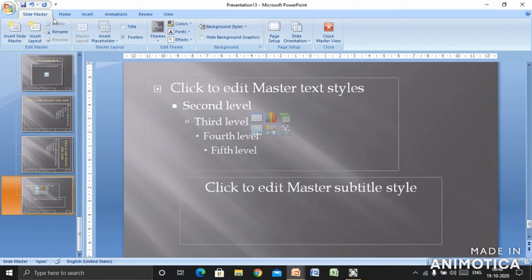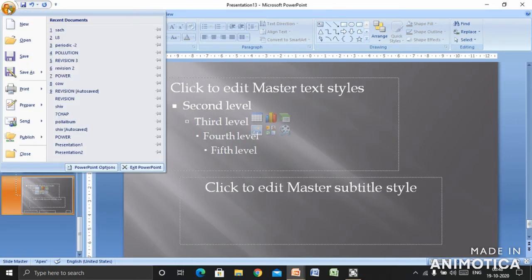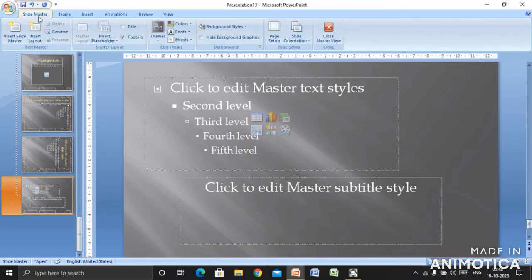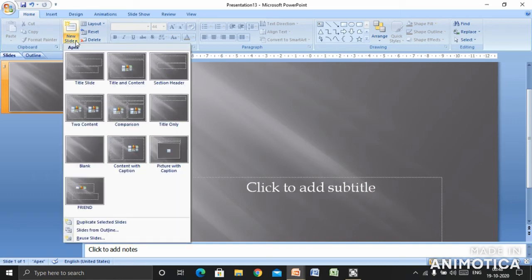Now come to the home tab. Let me insert a new slide. Come to the slide master. Now let me close the master view for you. Okay, now the master view has been closed. Now come to the home tab. From the home tab, click on the new slide button. You will get a list of layouts; there are 10 layouts here.